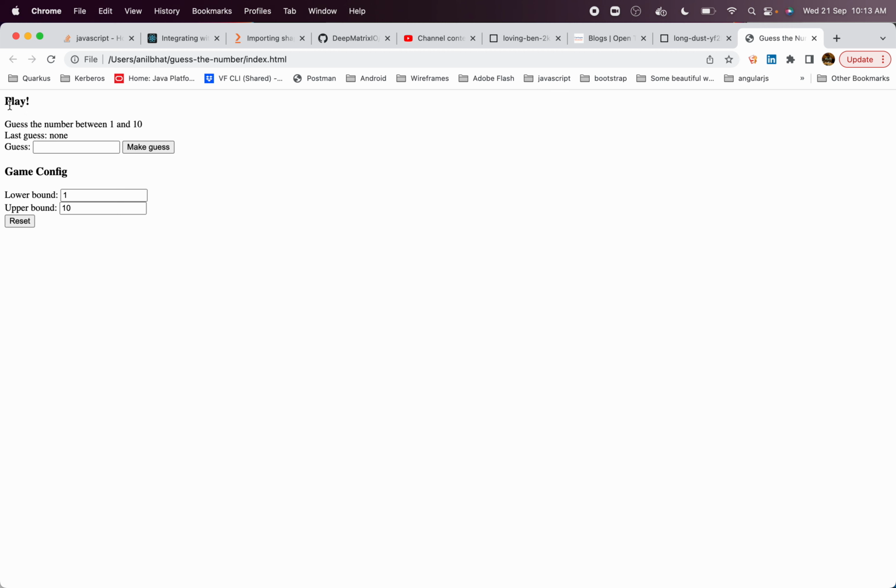So this is a simple web page which is a game. I'll explain the game. The game has two sections, the play section and the game config section. The game config section will take a few inputs via text boxes. In the text boxes we can decide the lower bound in one and the upper bound in the other, so the number will be ranged between the lower bound and the upper bound.